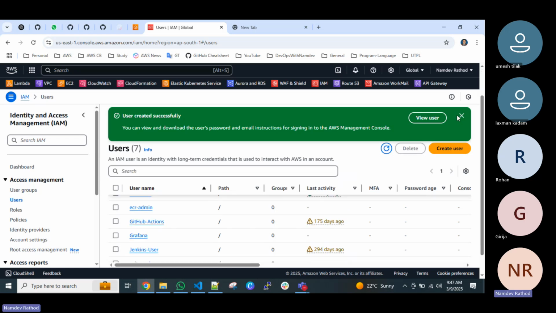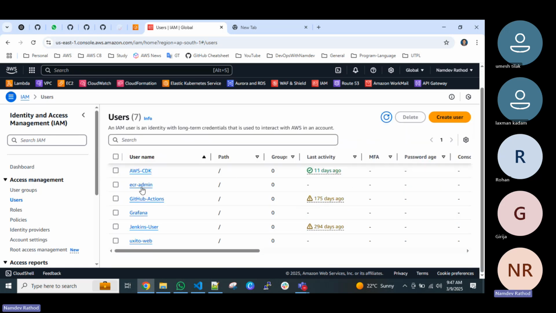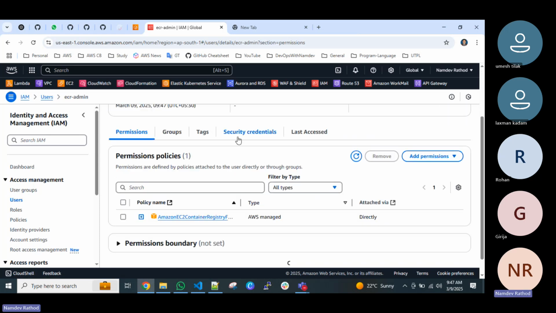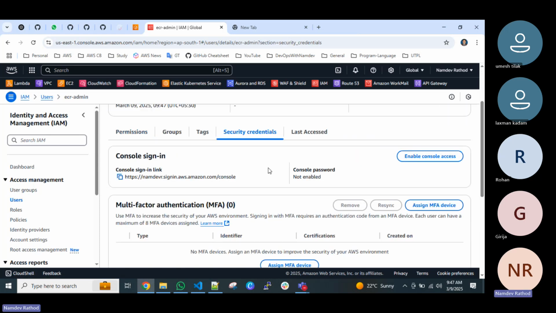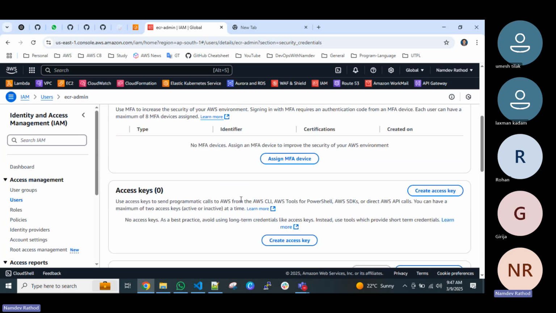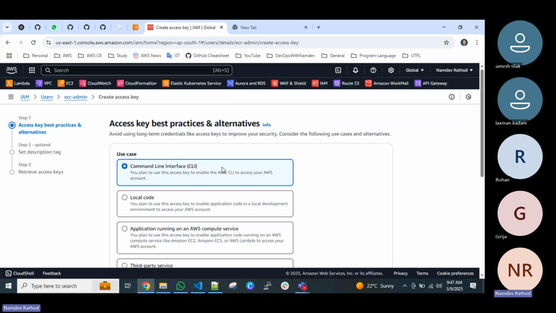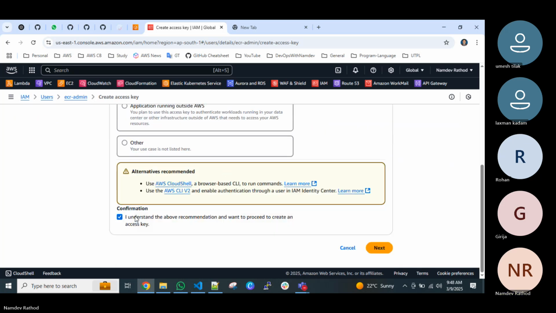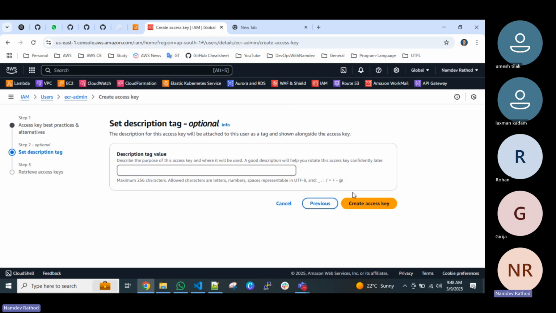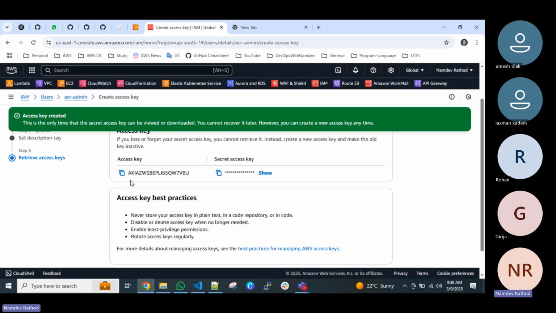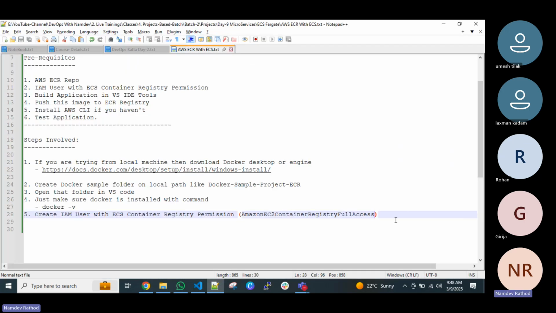Now coming to that user, ECR admin, just generate the credentials from here, security credentials, just to configure on the local machine. Scroll down, you will see access key. Just click on access key, CLI use case, and click on next, create access key. You will get it like this. Now you need to configure this access key and secret key on your local machine. Okay, I will add it here.